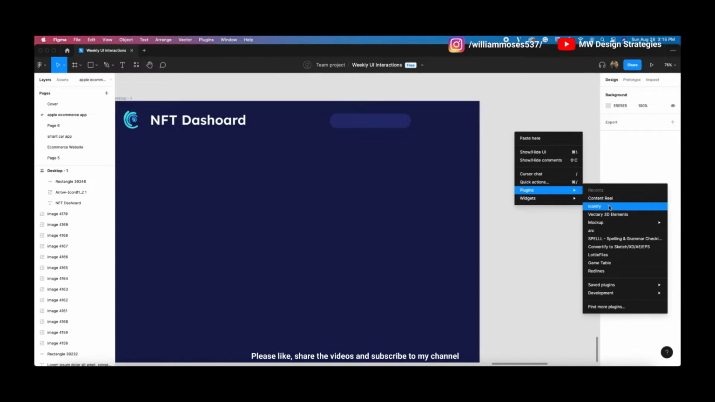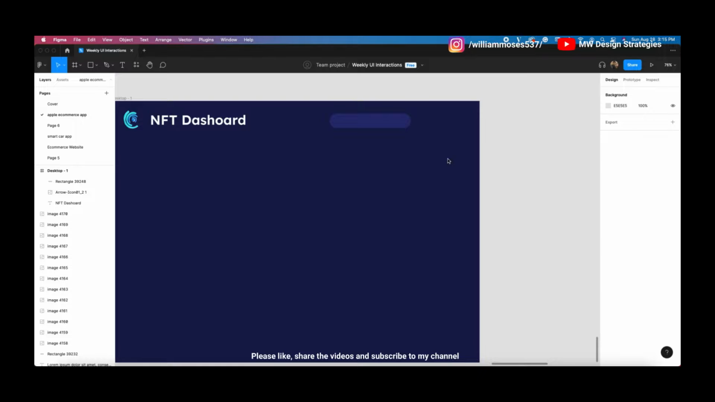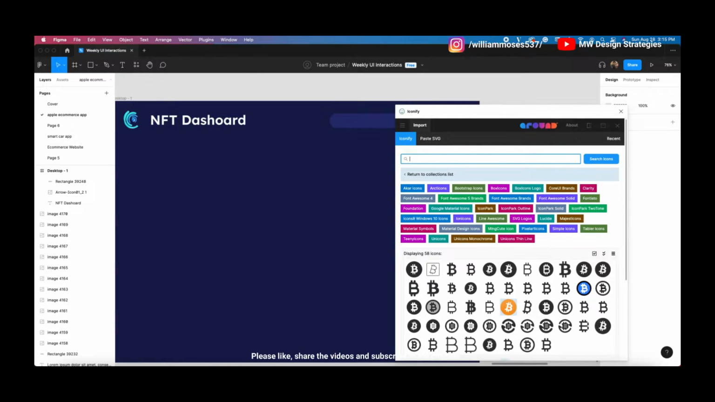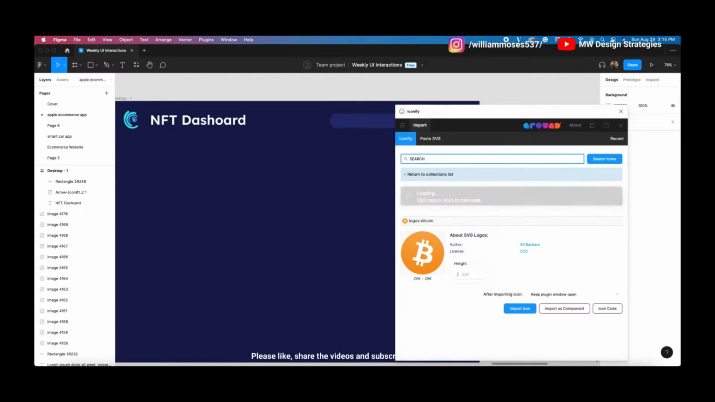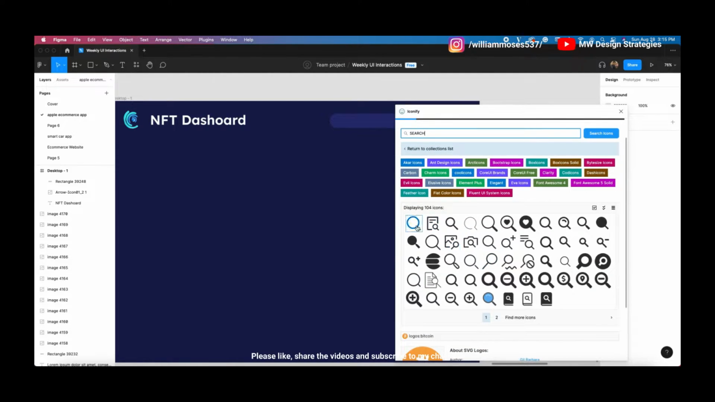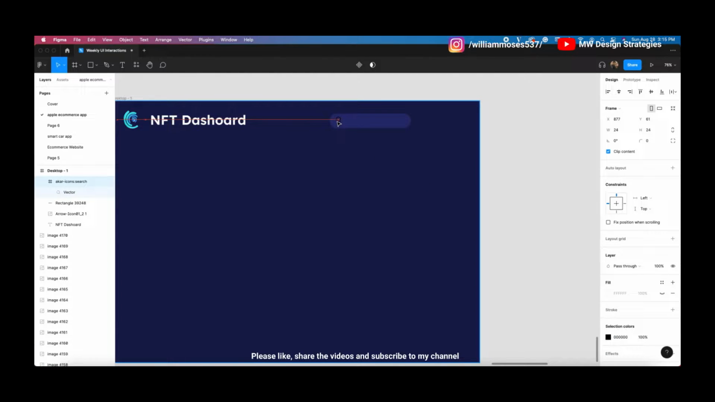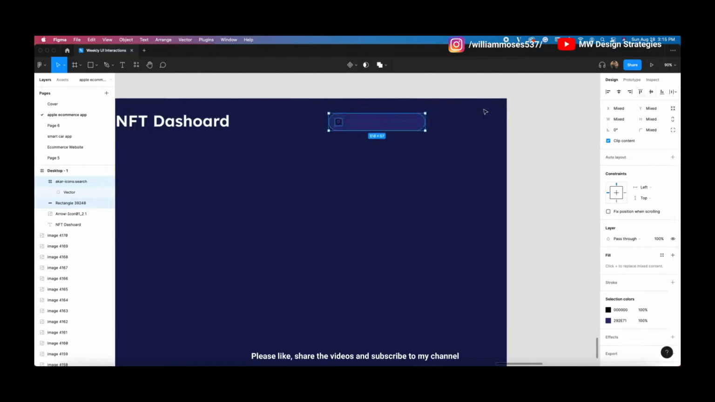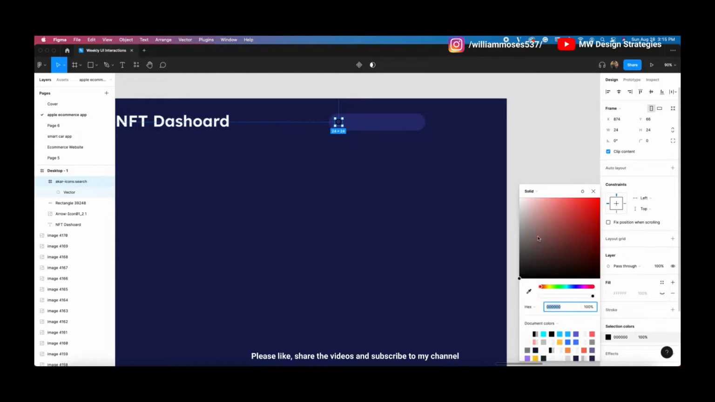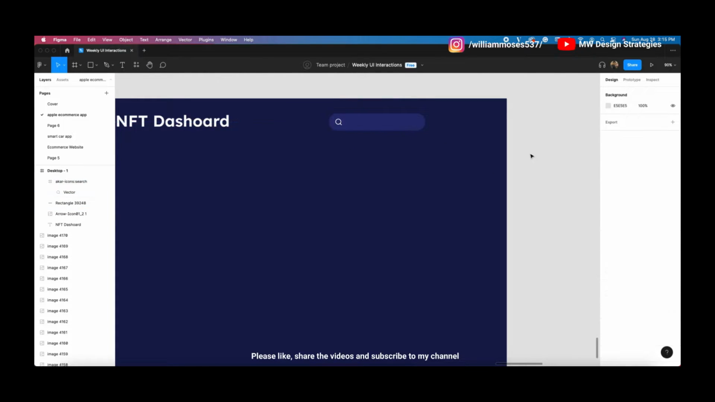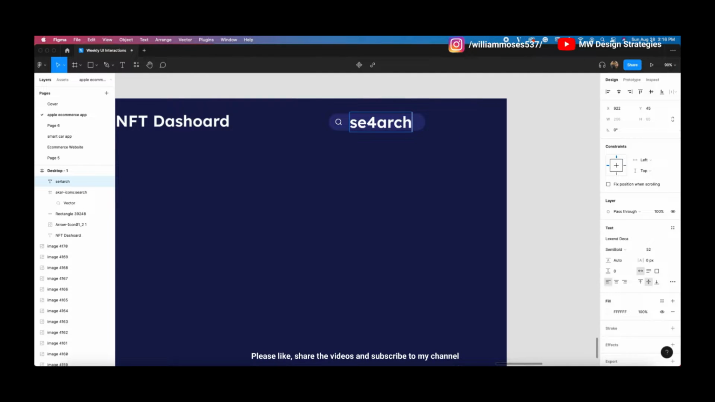You can get the icons from Iconify. It's a very good plugin for icons, so you can get any icon from the Iconify plugin. Once you import the icon, adjust it in your search bar, and then we have to write search here. So go to the text above and write search.